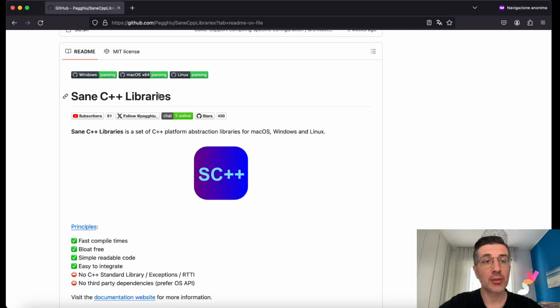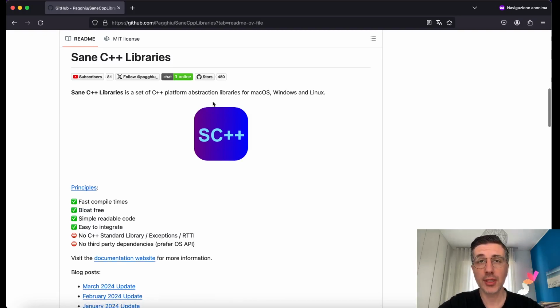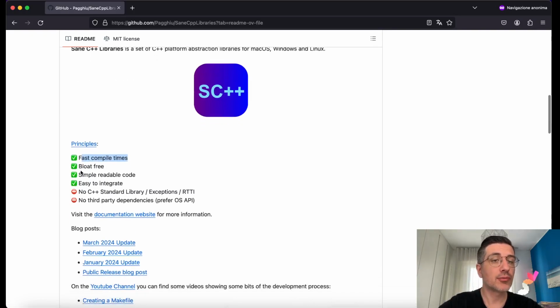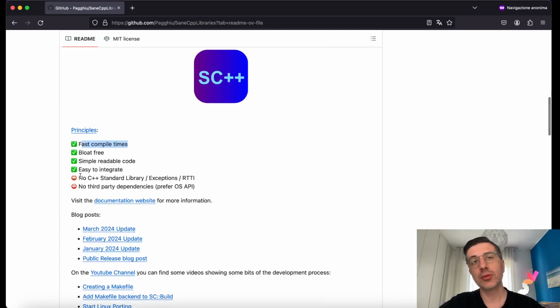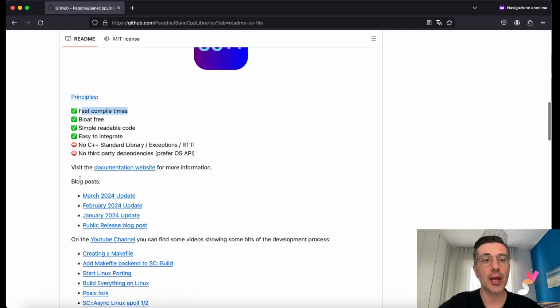So what is Sane C++ libraries? It is a project on GitHub, a set of C++ platform abstraction libraries for macOS, Windows, and Linux. It focuses on fast compile times, being bloat-free, being simple and readable, easy to integrate, and doesn't use anything from the standard C++ library, doesn't use exceptions and other things like that. And there are no third-party dependencies. So we are using OS APIs.